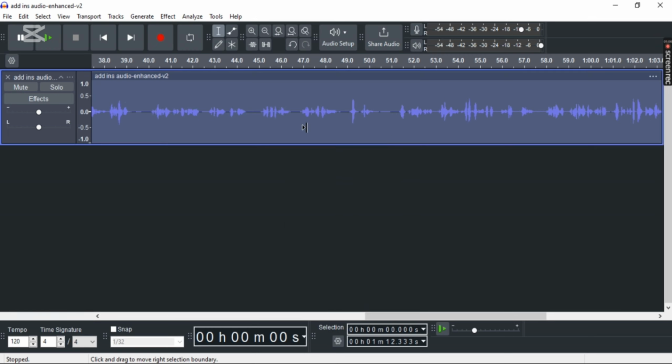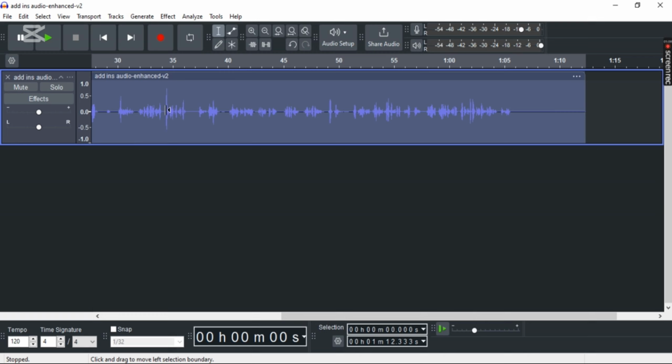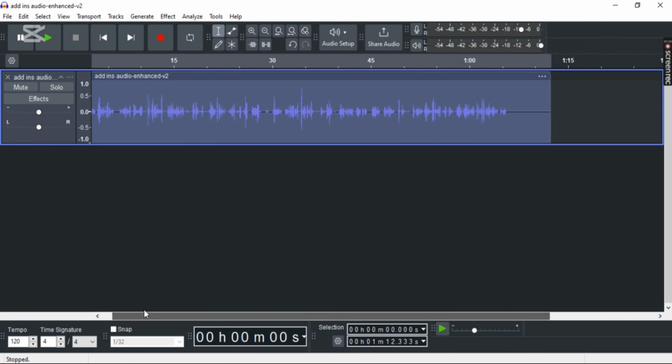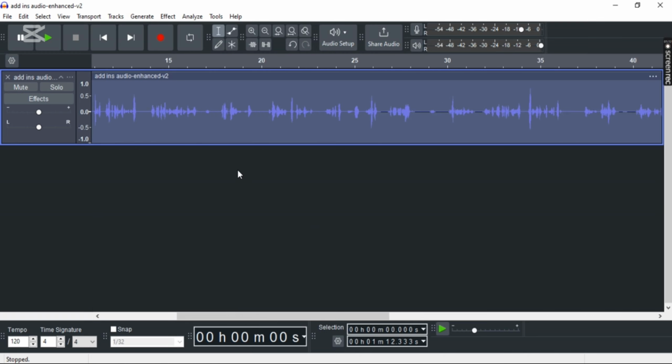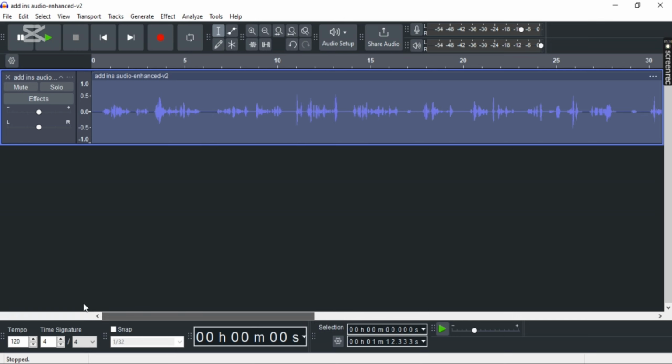And according to that, your noise has been reduced. As you can see in the waveform as well, you can preview it by pressing spacebar. And that's it. I hope this video helped.